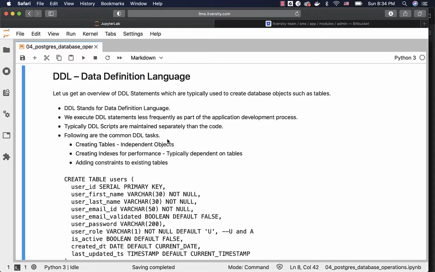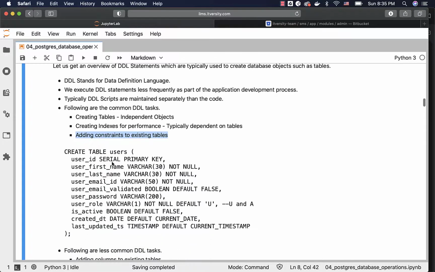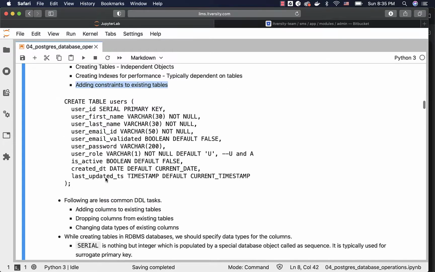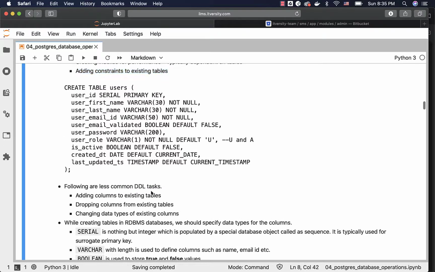Following are some of the common DDL tasks: creating tables, which are nothing but independent objects, creating indexes for performance, typically dependent on tables, and adding constraints to existing tables. Already we have seen this create table command which we have used earlier. We will try to understand some of the aspects with respect to this command. These are some of the less common DDL tasks: adding columns to existing tables, dropping columns from existing tables, changing data types of existing columns.